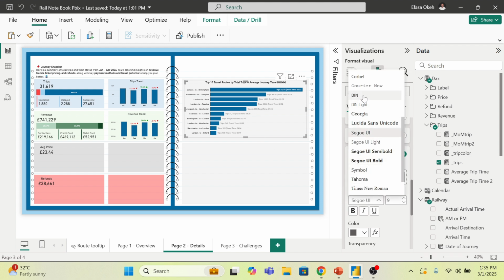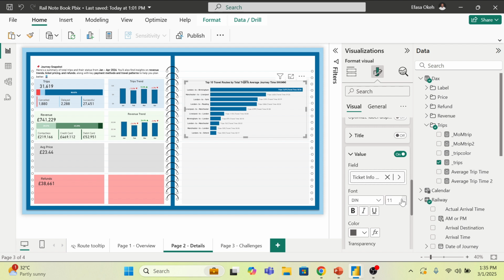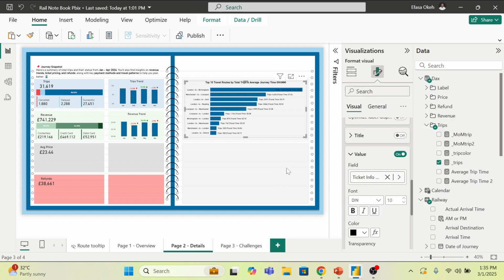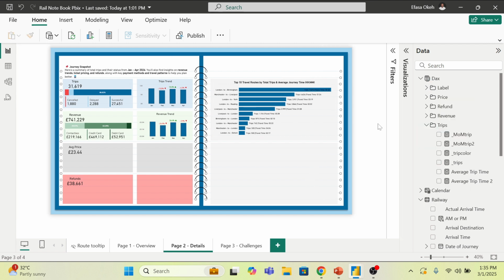So we change this to DIN, also increase the size to maybe 10, 10 also, and the color should be black also. So now you can see, you get to see the route, the trips, and the travel time also. But there's something we also do. Remember, we have a filter, right?